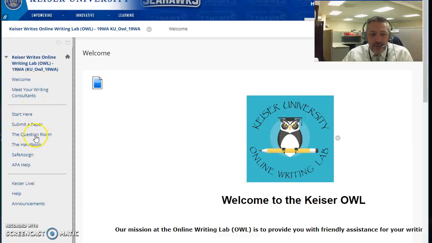You can enter into the question room and ask questions of the OWL. Submit your paper to SafeAssign to see if it says you're taking anything that is being plagiarized, so that you don't get accused of plagiarizing. And APA help. But you want to submit your rough draft or your outline to the OWL to be reviewed and get their suggestions.